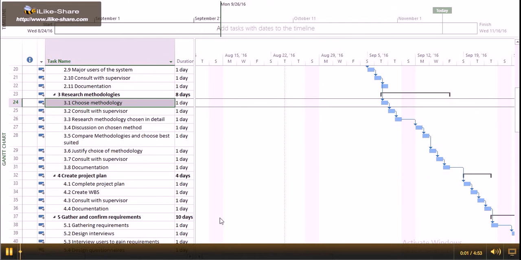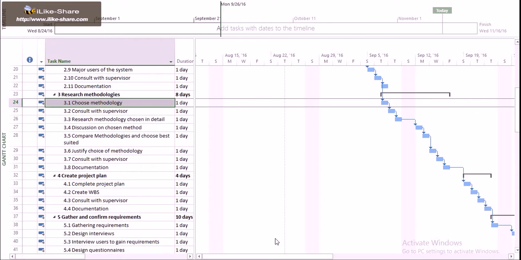Hi guys, this is Carlos here, and this is a short tutorial on the use of a Gantt chart, PERT chart, and CPM chart. And I'm going to go right into it with the use of a Gantt chart.